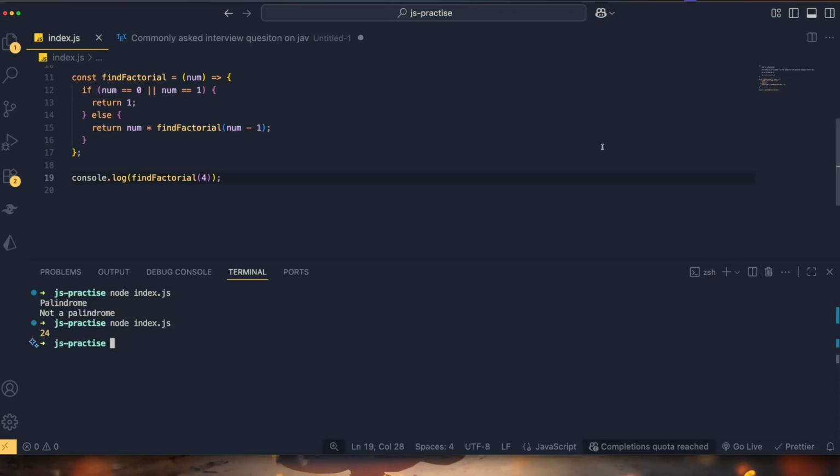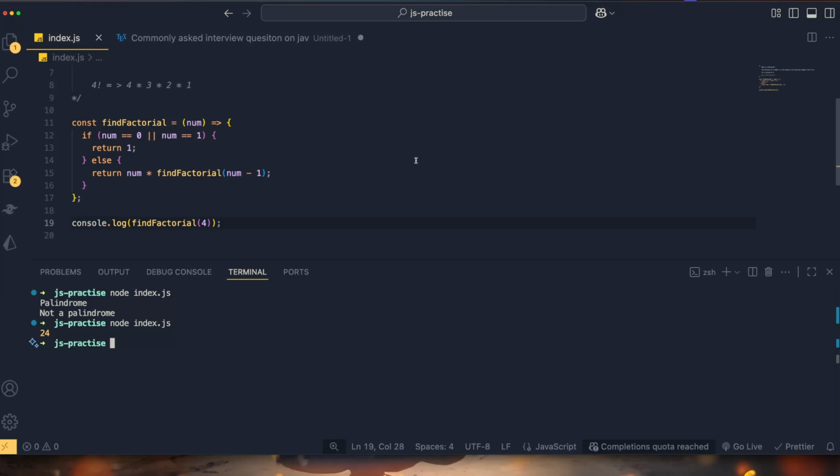So let me give you a brief explanation of what exactly we did over here. We created a function which takes a number as a function parameter. Then here we are checking if the number is equal to 0 or 1. This is the base case for the recursion. The factorial of 0 and 1 is always 1. So if the condition is true, the function will stop calling itself and return the value 1 itself. If it's not, it is going to return this one.